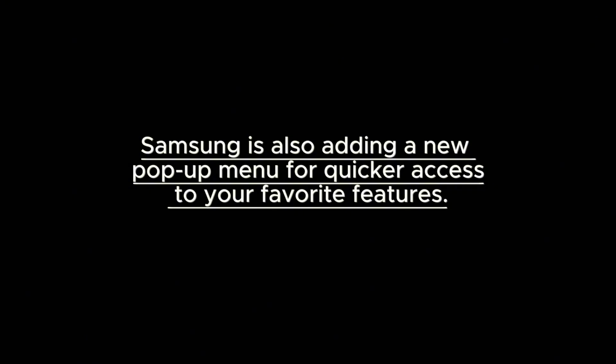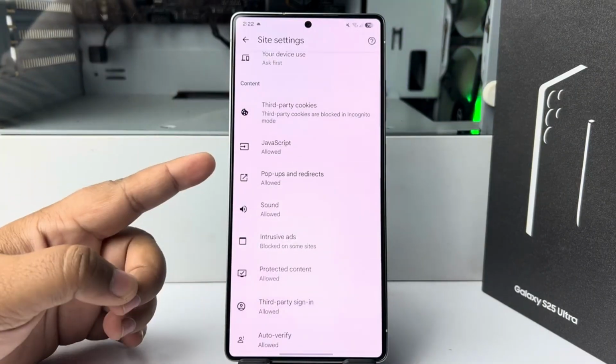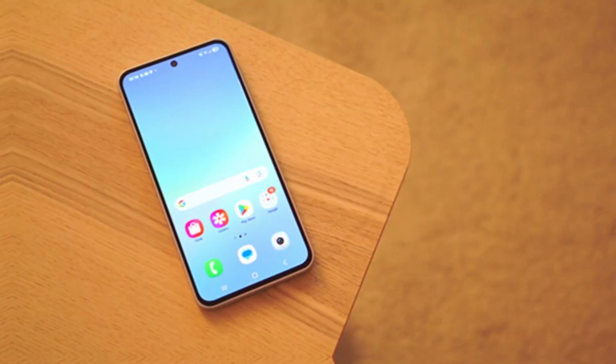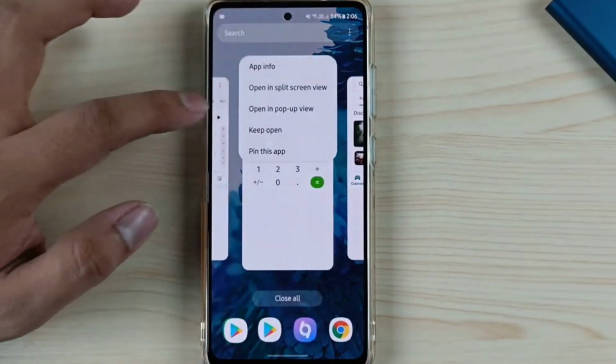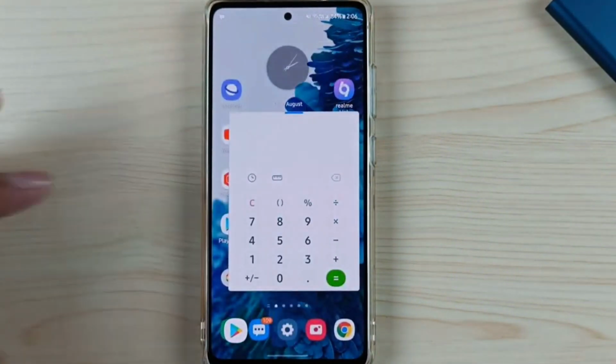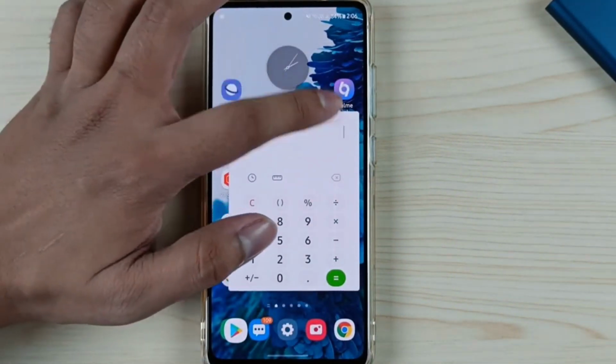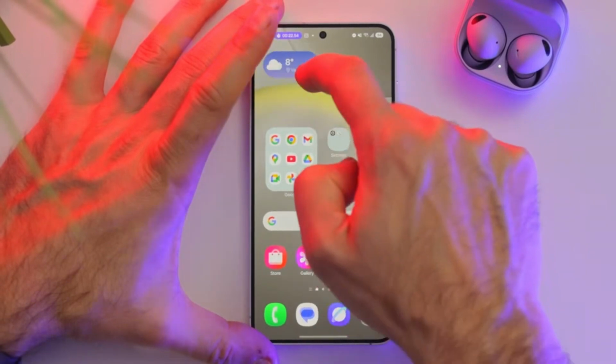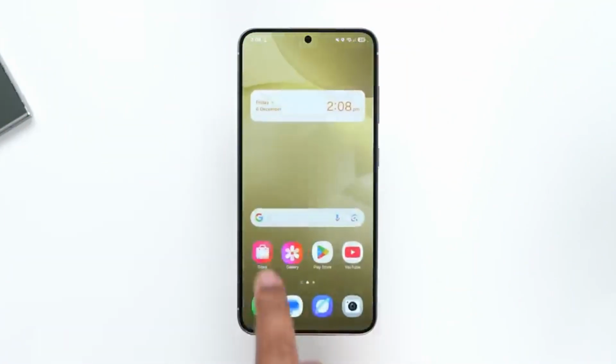Samsung is also adding a new pop-up menu for quicker access to your favorite features. When you tap the three-line menu icon, a pop-up will appear showing circular buttons and an icon grid underneath. This makes it much faster to get to the tools and options you use the most without having to dig through long menus. And to make things look even better, the icons will match your phone's color theme, giving everything a more polished and modern look.